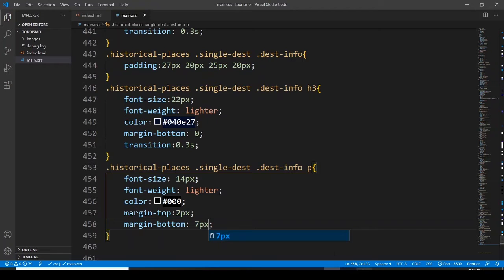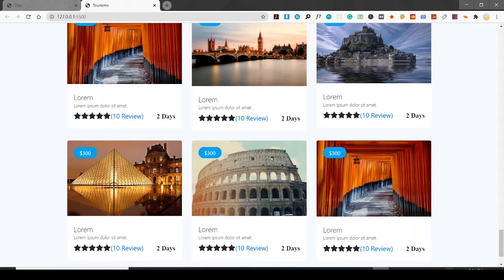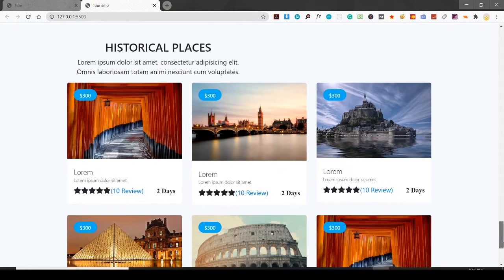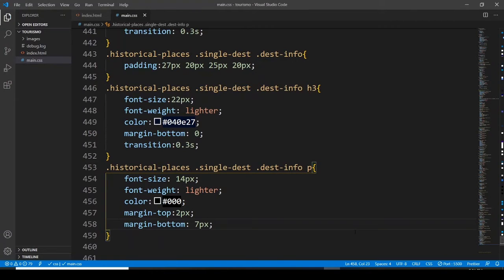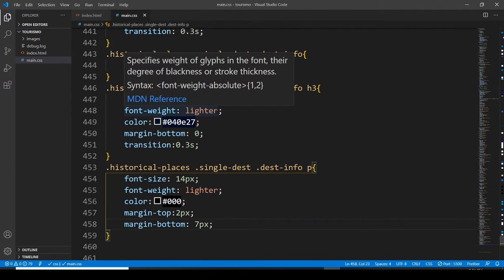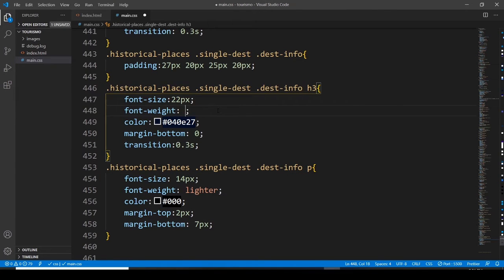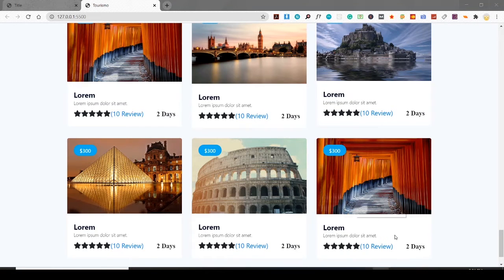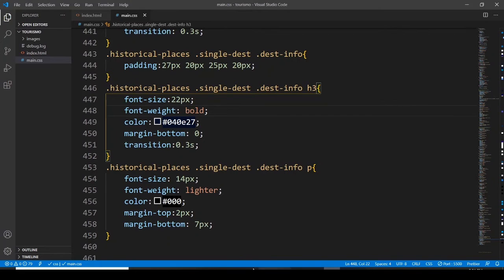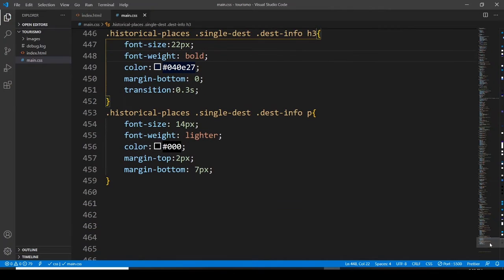Let's save it, move on to the browser, and see what's going on. You guys can notice that I'm thinking of changing this title. Instead of lighter, it should be bold, not bolder, but bold. And let's see. Okay, it's looking better than before. It's not finished yet, but we are done with the P element.